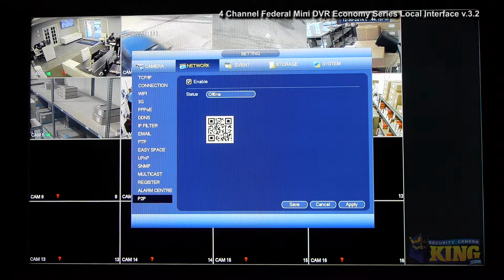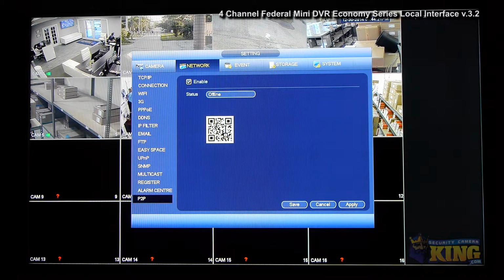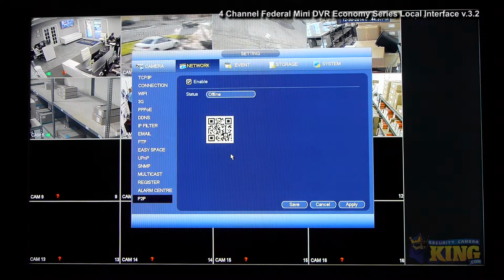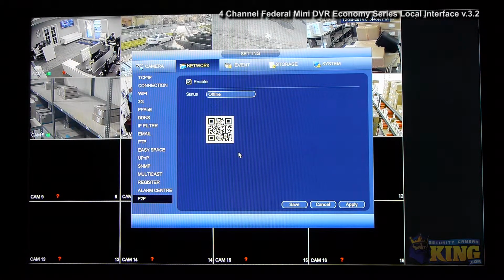Now, here you can see this is a new feature that we added to our DVRs with the 3.2 version that allows you to add the DVR to the app on your phone, the TechPro SS app, and then it will automatically do a point-to-point connection. So you will not have to open any ports on your router. As long as you have UPnP enabled on your firewall or router, it should work. And obviously the DVR has to be connected to the network. That's why it shows offline. I'm going to disable it, apply, and save.